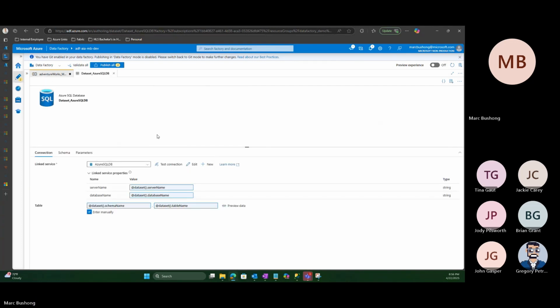Source data sets, or just data sets in general in Data Factory, represent actual data that's living inside of a linked service. Think of the linked service as pointing to a server and a database. The data set is actually what's in the database that we're grabbing.